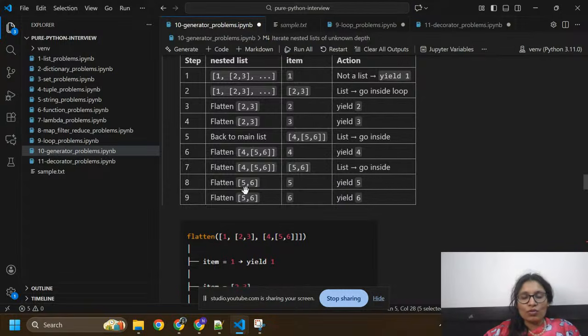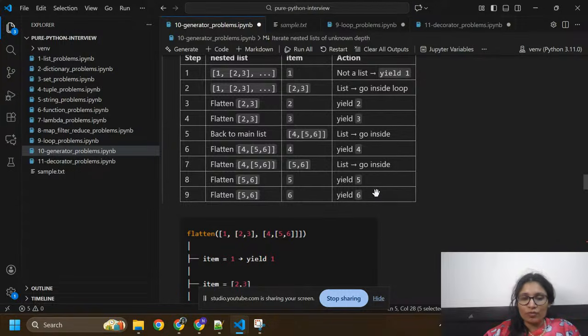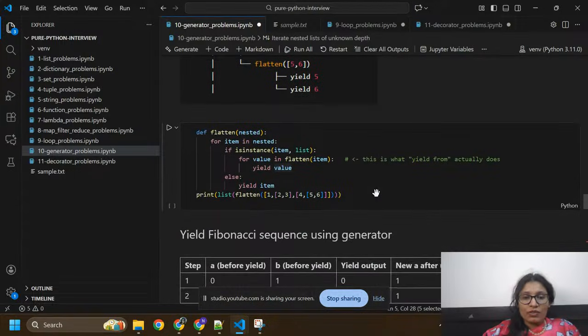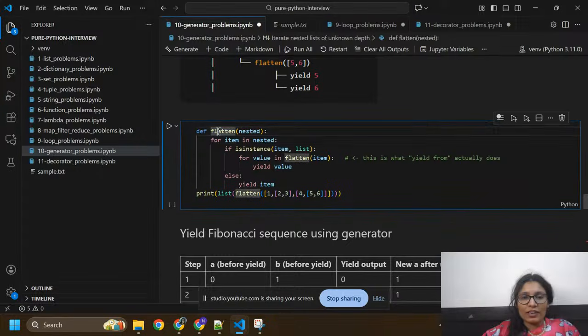So I have flatten equals 5 6, this number. I took 5 from here and yield 5, and flatten 5 comma 6, I got 6 from here and yield 6. I hope you got it. So here you can see I have one function, flatten, inside this I have passed the next state. Okay, so here you can see print list, and flatten, I use this function name flatten, and nested means we have a nested list inside the list.